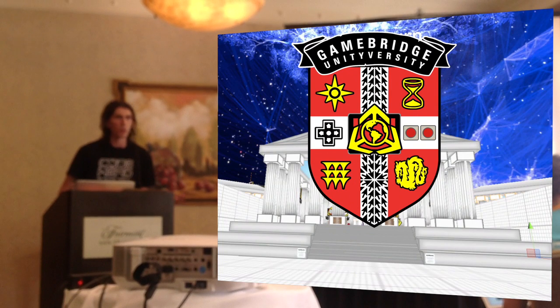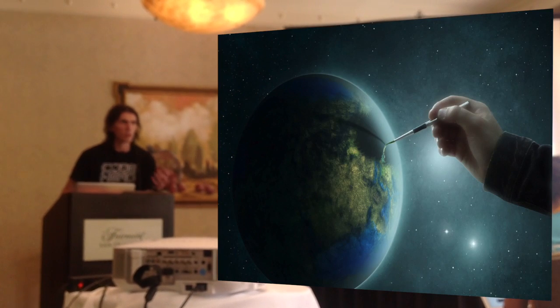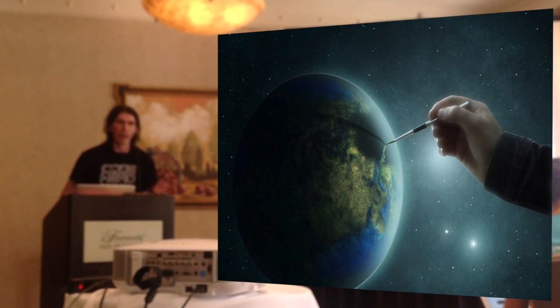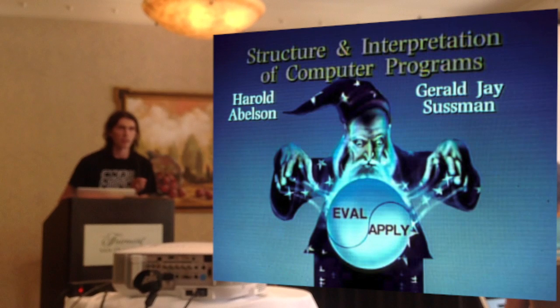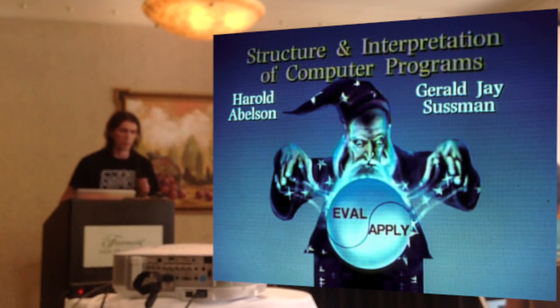GameBridge Unityversity is the setting of Code Hero, and it's an appropriate setting because we are wizards. What does a game designer do? We create a universe where we are in charge of everything. We are the alpha and the omega. The wizard book on programming that MIT taught for years begins with, you are the wizard, and everything is under your control now, and your responsibility.